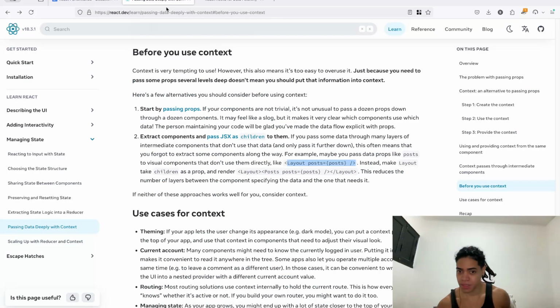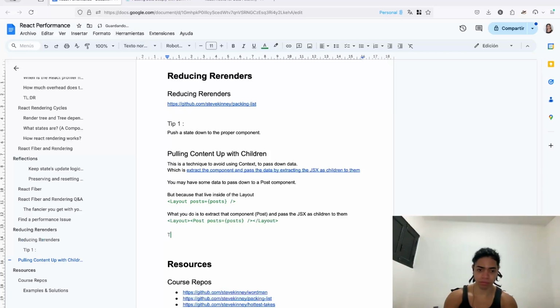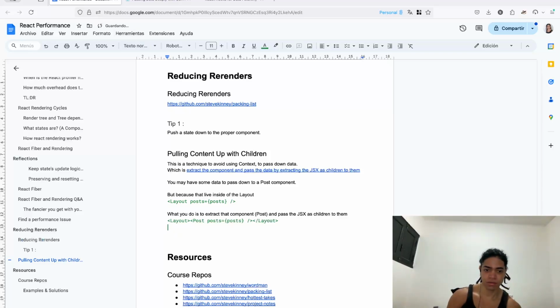So this is something that I'm quite familiar with, because this reduces the number of layers between the component specifying the data and the one that needs it.